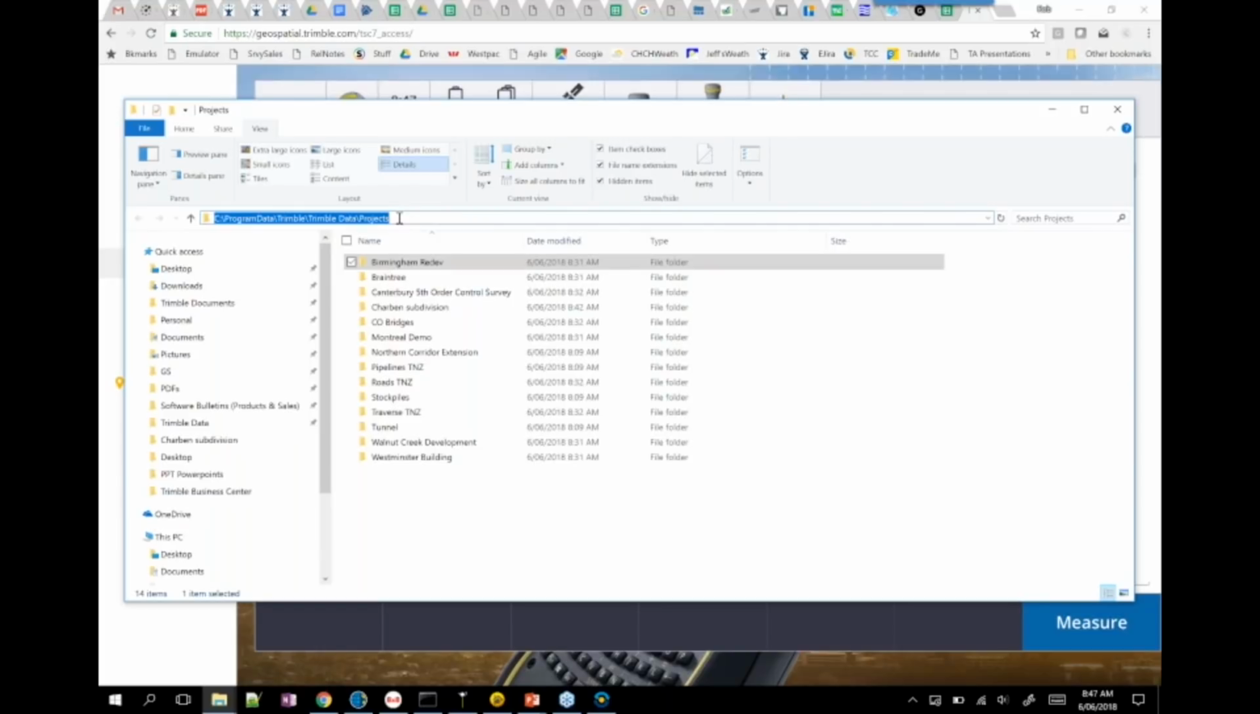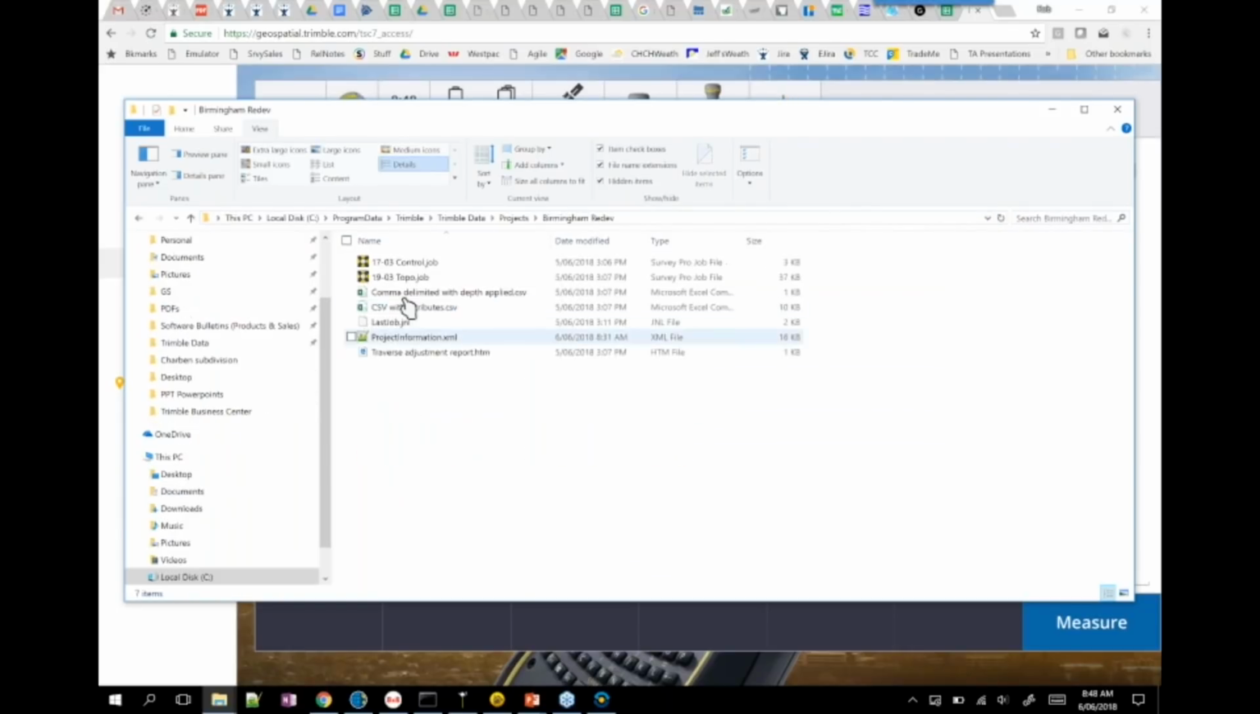So what we've now done is we've got away from that concept of having a username folder, and all of our data is actually stored into a projects folder under Trimble data. So these are all the project names that you will see inside Trimble Access, and they're really just folders, and if you open them up, then you'll see jobs and other files within them.